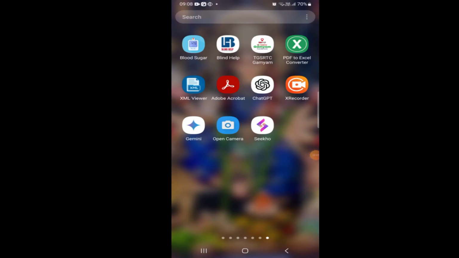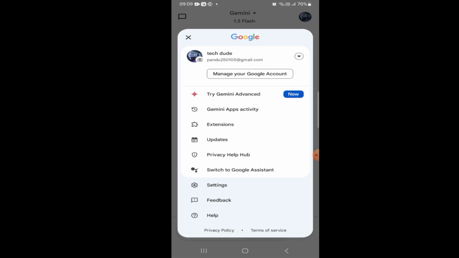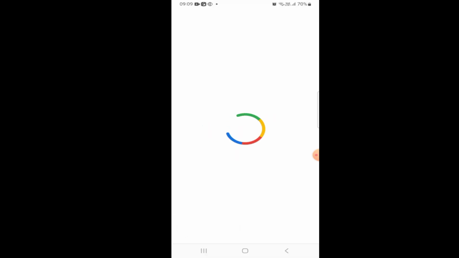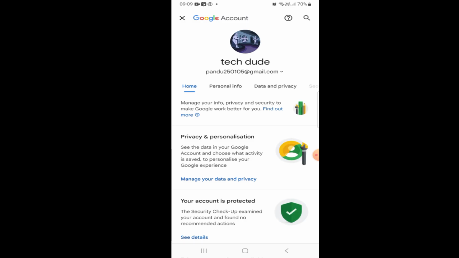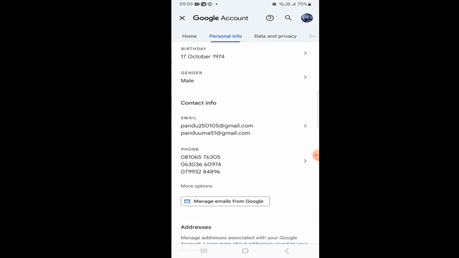Hi friends, now I will show you how to change your Google Gemini language. Open your Google Gemini, then click your profile picture, and after opening, manage your Google account. After opening this personal information, select this one and scroll down.